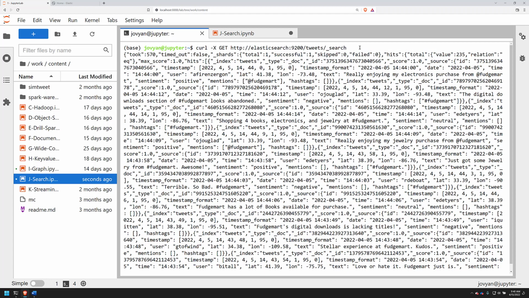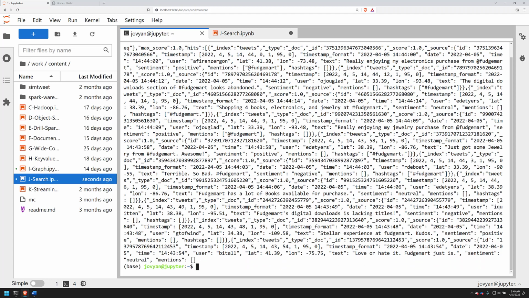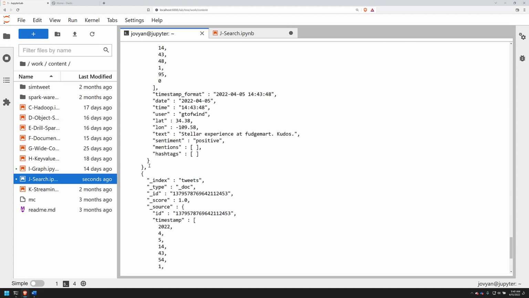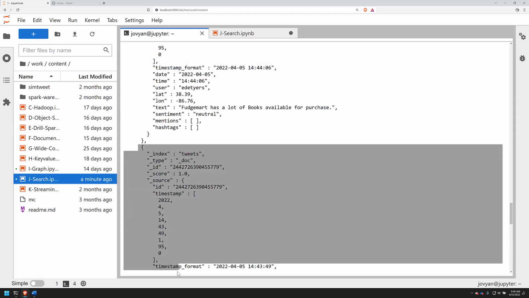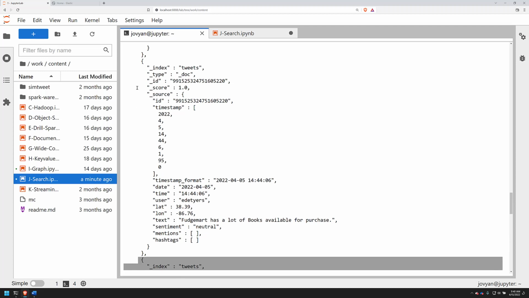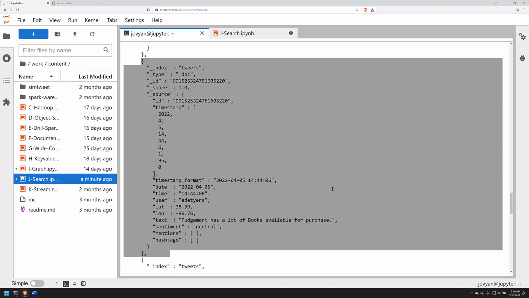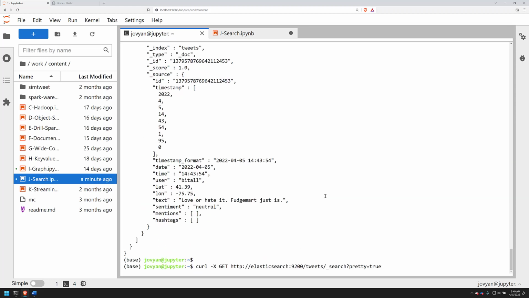And there's a way to pass in on the URL, there's a way to pass in pretty, so it makes it a little easier to look at. So this is one of the tweets, and then this is another tweet, and this is another tweet. Okay, so that part seems to be working pretty good.